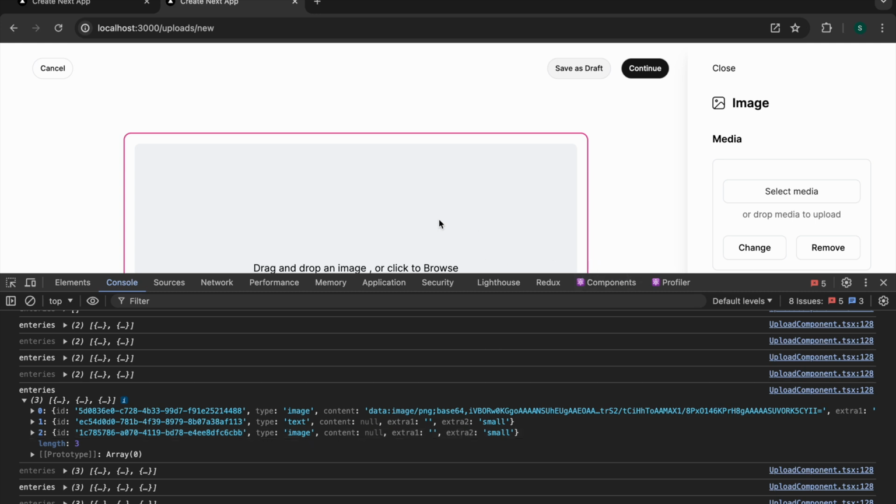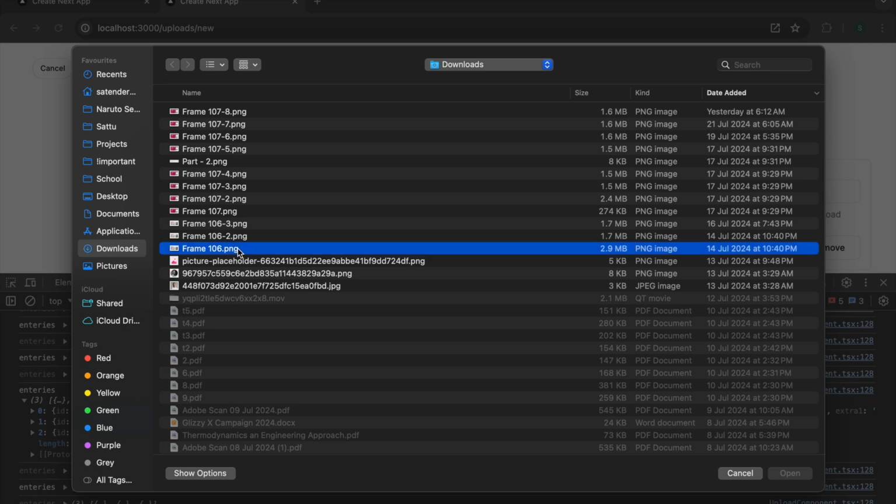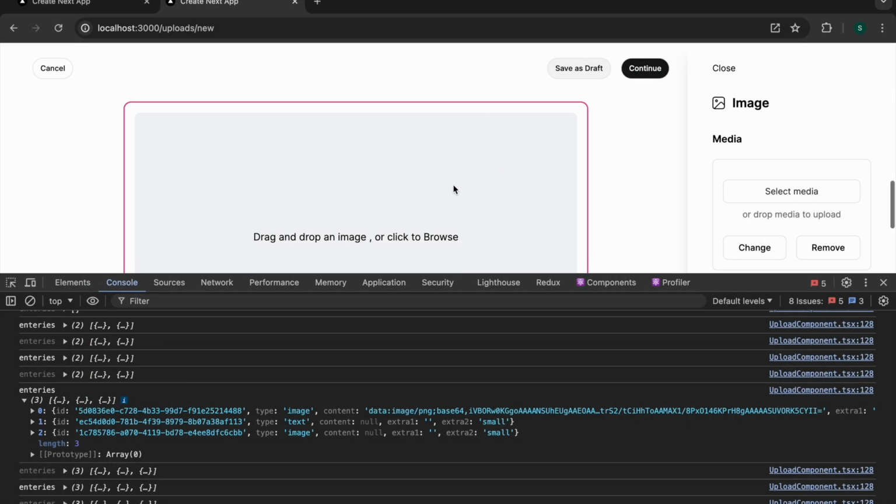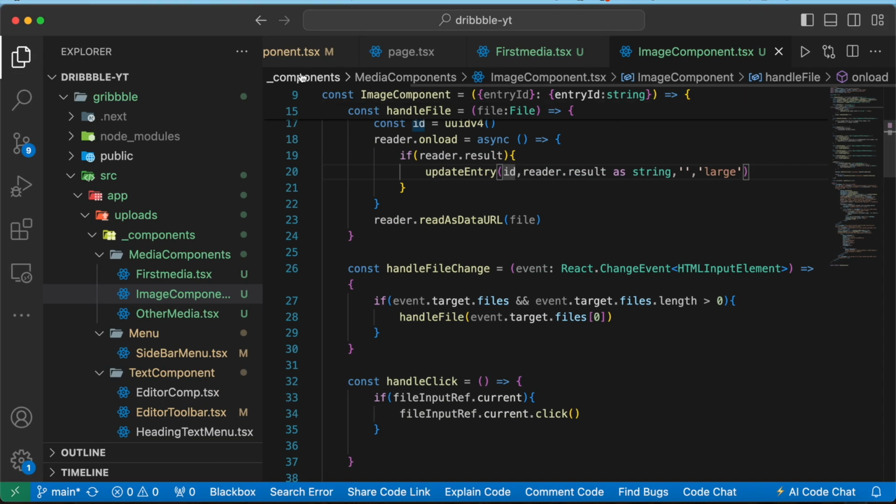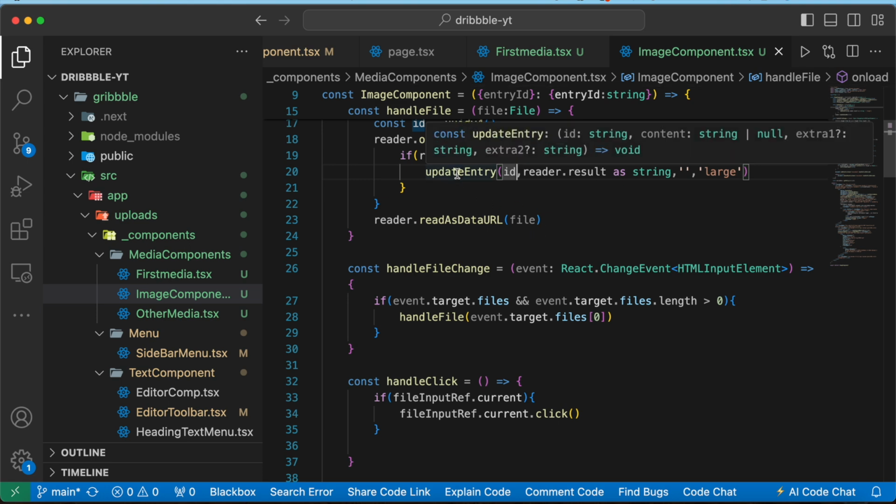Okay, so why is this not working? The update function is not working. Update entry, we are going to pass the id, then the content, which is in this case the URL, then these extra1 and extra2.